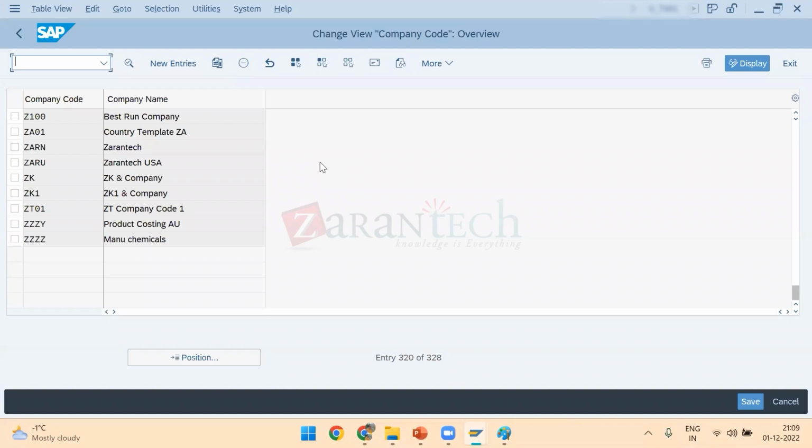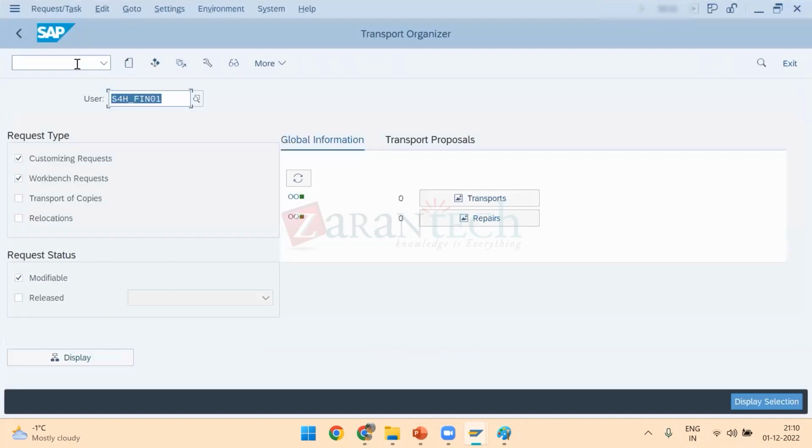I want to go to a particular transaction. So what we discussed, if I want to stay in the same system but open a new session, what I need to do is enter /o and then type the transaction code where I want to go. Okay, SC10. I want to go to SC10, which will show me all the transport requests. Click on display.